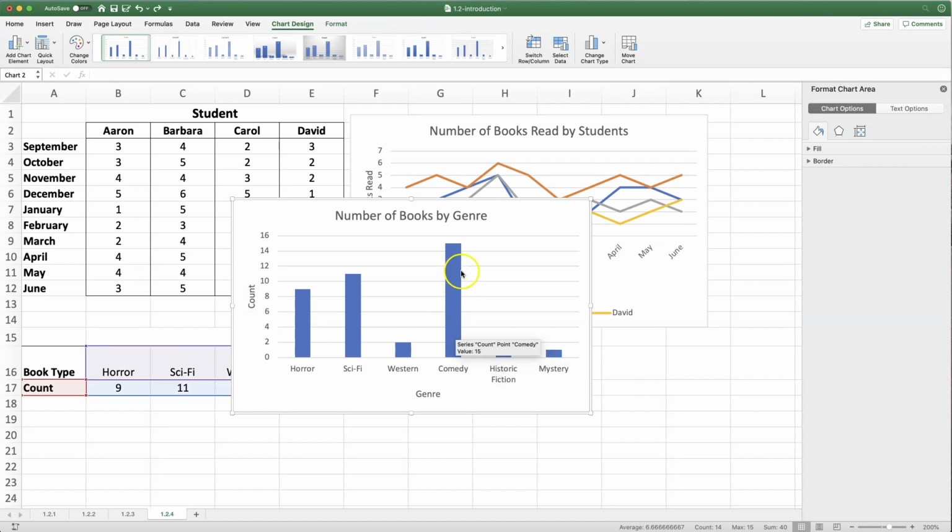At a glance, we can tell that comedy was the most popular genre read by these 4 students, and that mystery, western, and historic fiction are all approximately tied for least popular, with 1, 2, and 2 books read over the 10 months. As the course progresses, we're going to learn how to create more appropriate graphs, in particular for demonstrating the relationships between two numerical variables in a sample. The basics of plot creation in Excel will extend to that nicely.